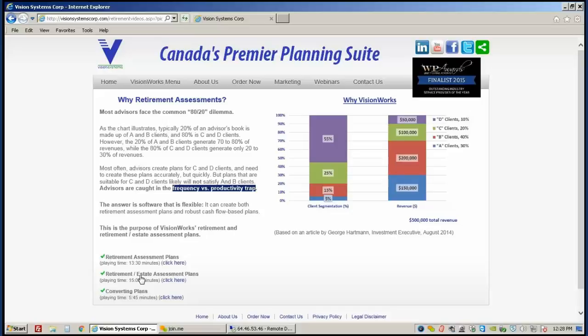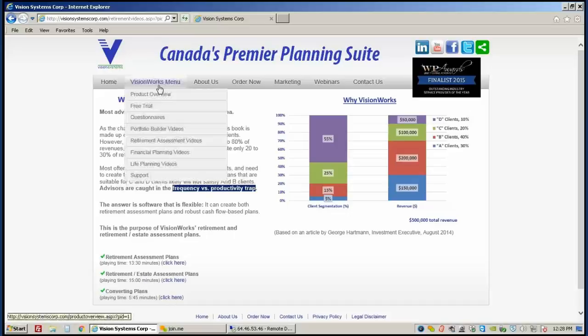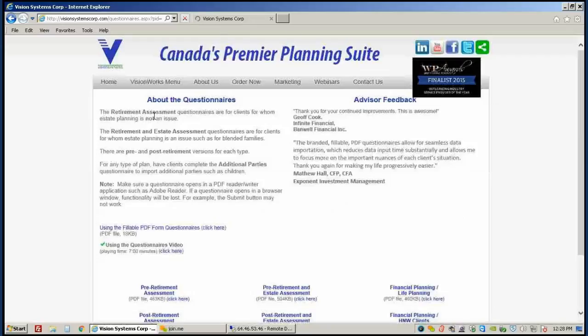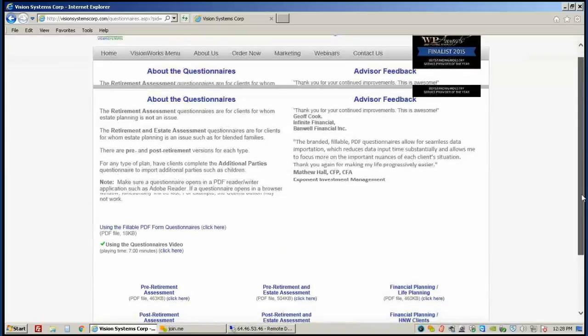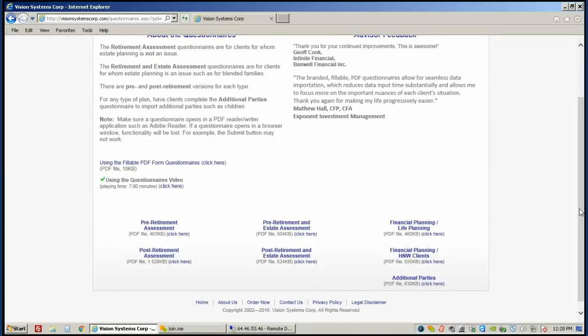So what I want to do is very quickly show you how these work. And before we jump into them, I'm just going to go to the questionnaires page, because one of the things that we came out with a year and a half ago, but we've been evolving, are these fillable PDF questionnaires. And you can see that there's a financial planning flavor, but you can also see there's a retirement assessment version, a retirement and estate assessment version.